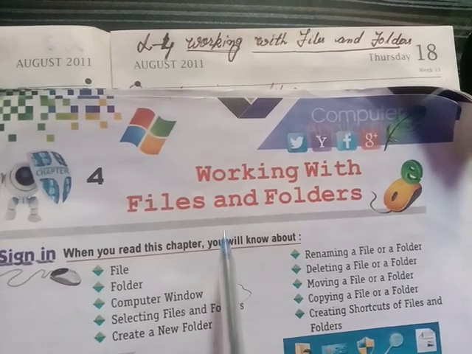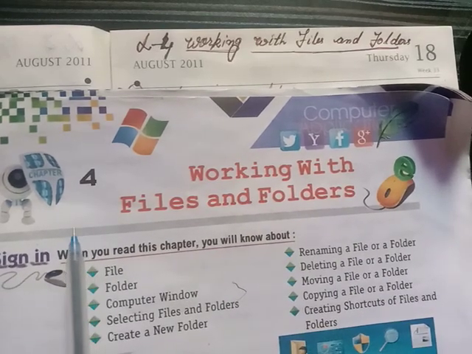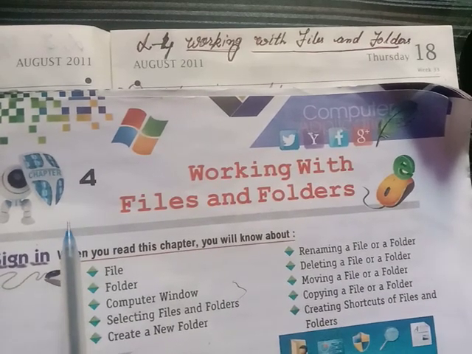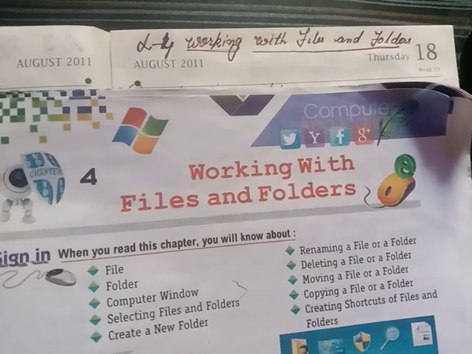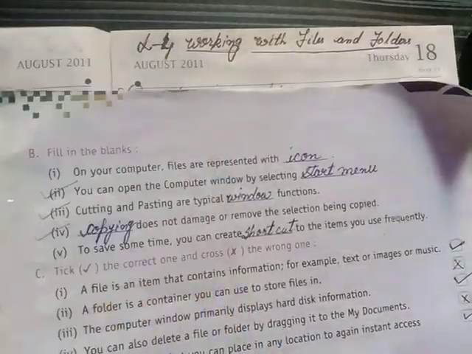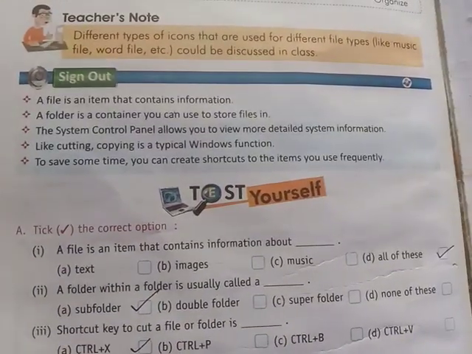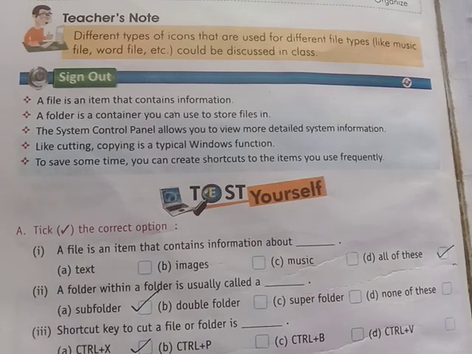Today's topic is working with files and folders, lesson 4 in computer subject, class 4. First of all, we are reading some questions in the book. Let's start. Now, A. Tick the correct option.